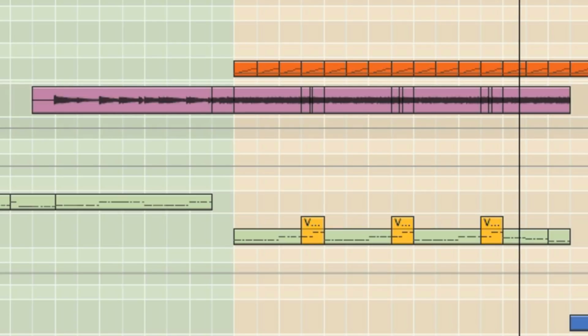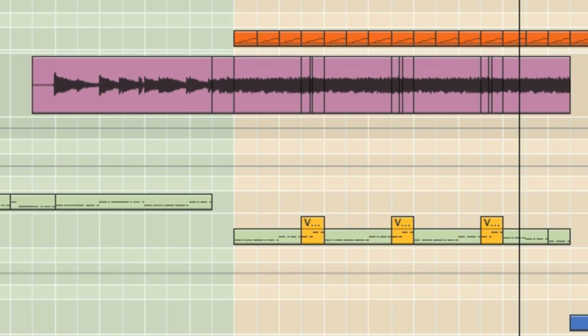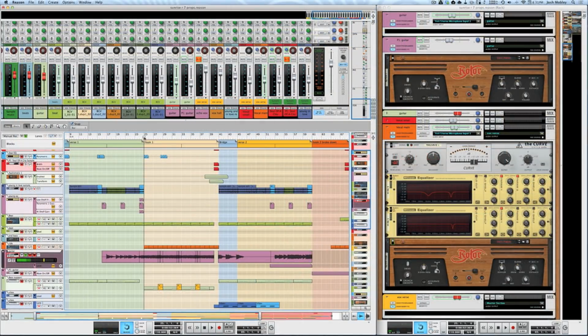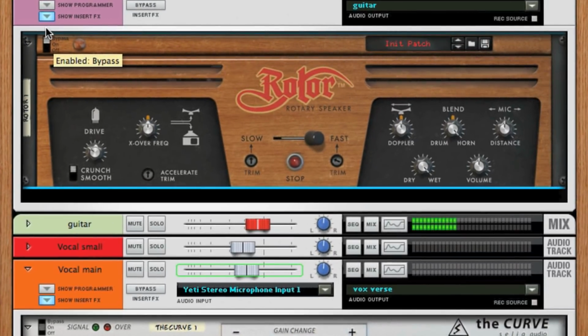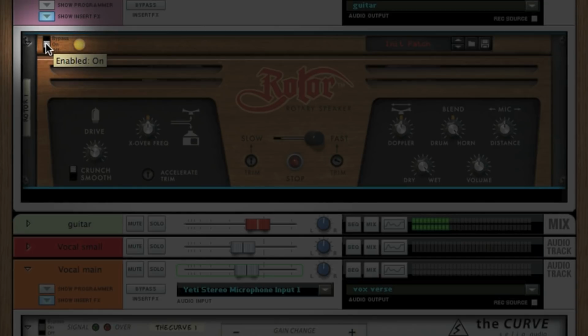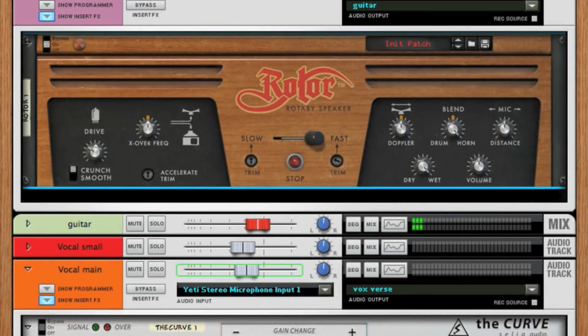One of the things I used on the guitar, or the only thing really I used on the guitar, was the Rotor speaker, which I love. I think it sounds awesome, man. It just gives this beautiful color to tracks if it's added correctly. So let me just turn it on and off here. Just makes the sound of it come alive, in my opinion.